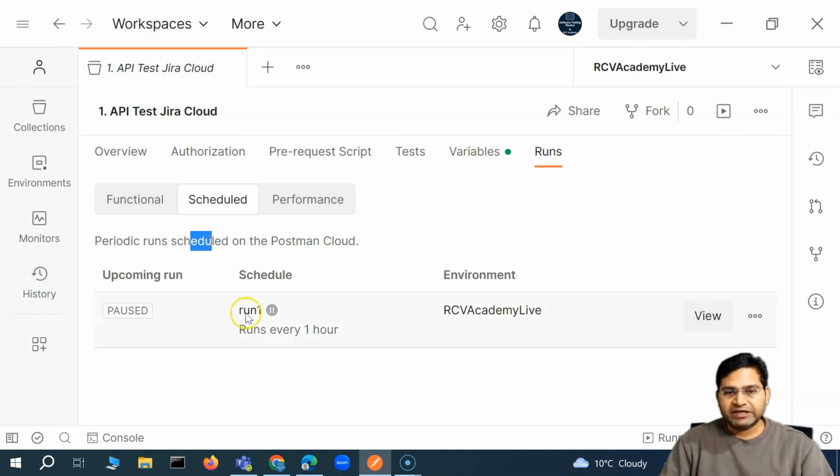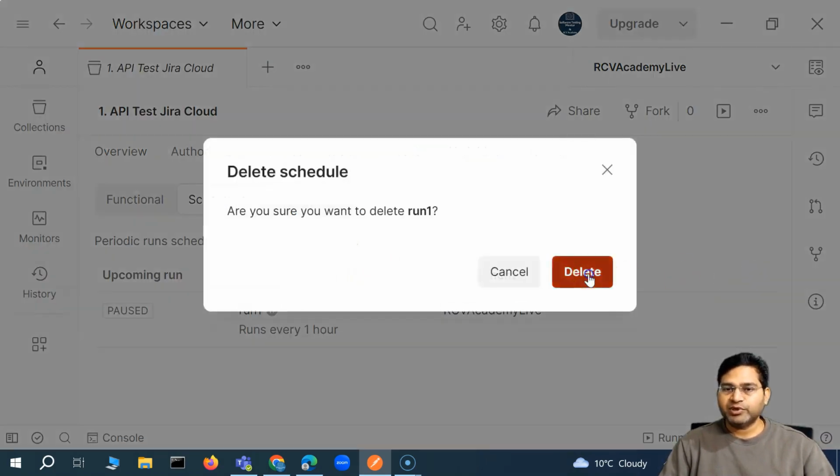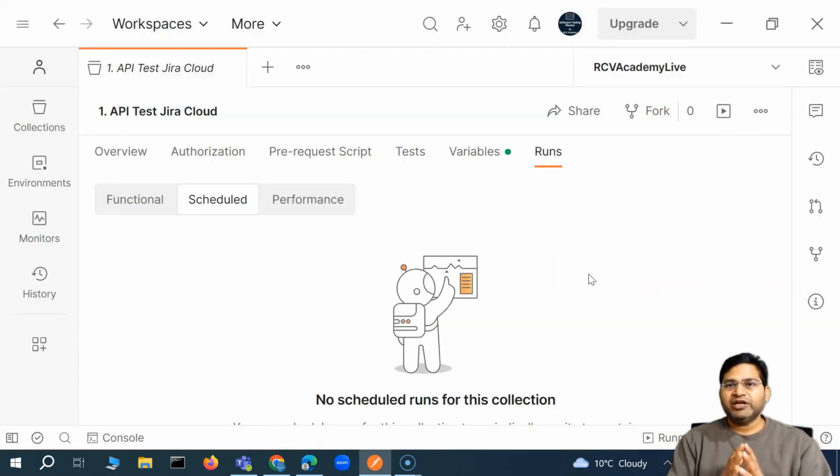If I'm running it every hour, in the next 1 day all of the runs will be gone, and then I won't be able to run any more collections. So what I'll do is delete it. This is just for learning purposes and to make you aware that we have the option to schedule these runs and get notified. Your team can get notified if you have an enterprise account of Postman.